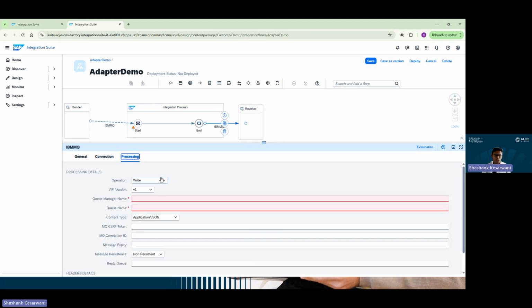And on the processing side, you would have the option of writing data into a queue. You can also read data from the receiver adapter using the options of read and delete. And if you choose to use the read, then you have another option that you can also use to delete, once you read the data, you process it, and then you want to delete it later. So these are the options that are available on the receiver side.